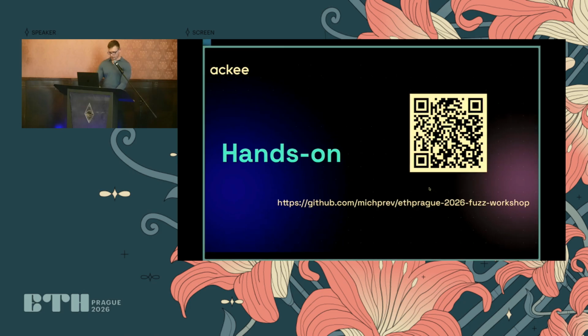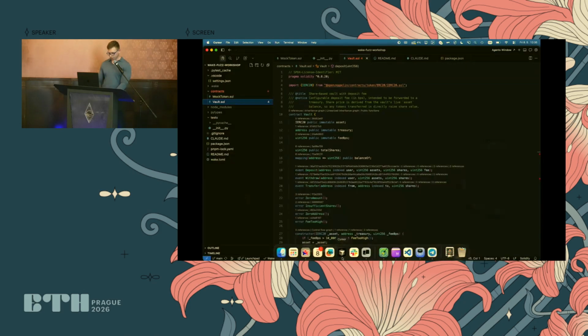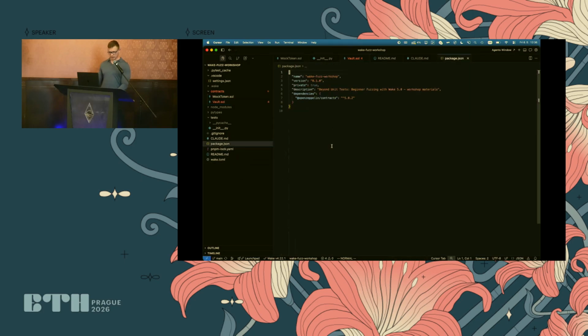So I will switch into my Cursor. This is the project. It's a very simple one. There's a couple of files already prepared. There's, by the way, CLAUDE.md. I won't be using this one, but if you want to try using AI to generate the fuzz test on your own, you can point it to this file, and it should generate some fuzz test on its own, so you don't need to type a single line of code, actually. Except for the CLAUDE.md, there's the package.json because we need some dependencies to be installed. There's the Wake config, some basic README, and 2 contracts to be tested.